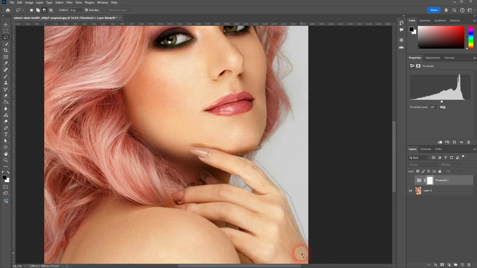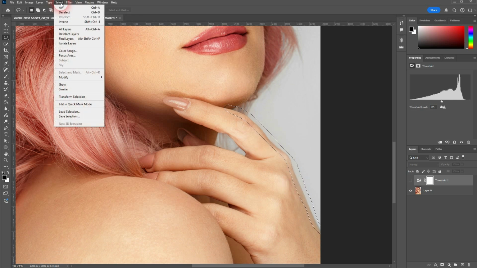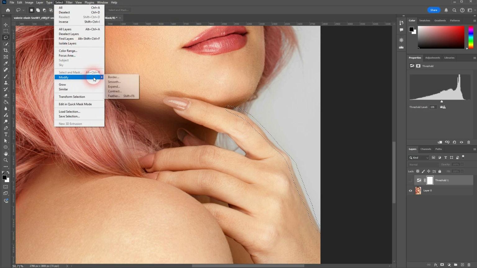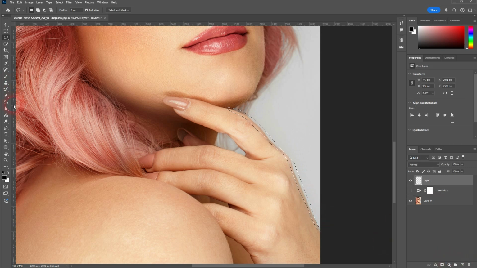We can shrink that under Select, Modify, and then use Contract. And let me try 5 pixels first. I'll maybe do it again with 10 pixels. But that should be alright. And I'll paint over it in black on a new layer.